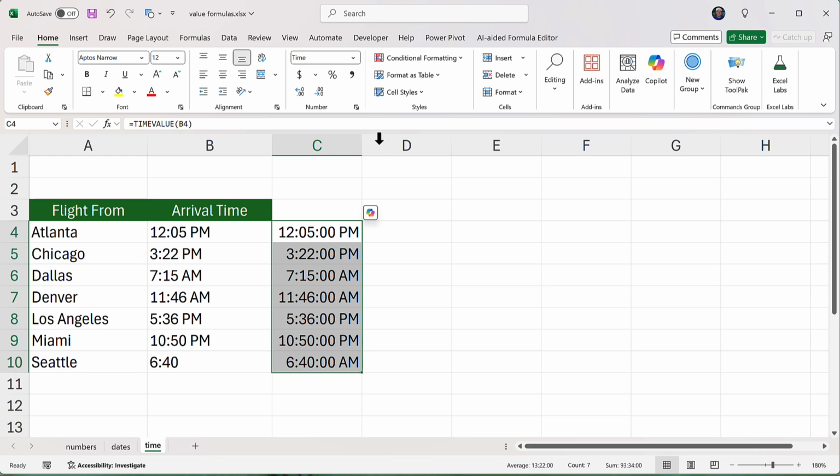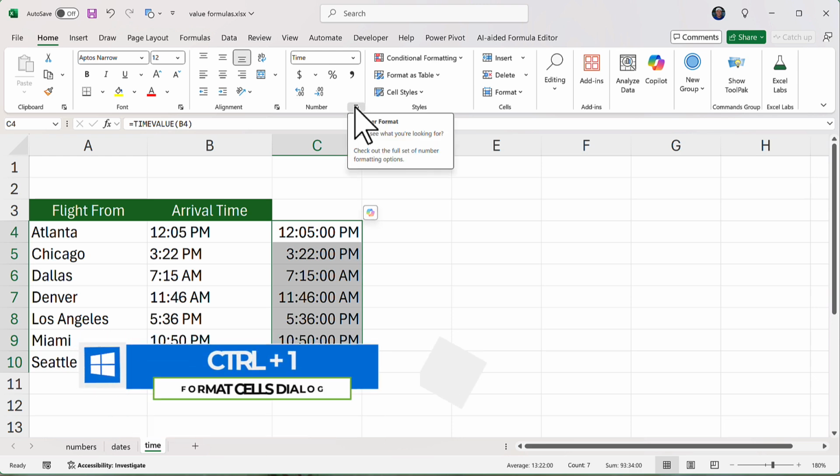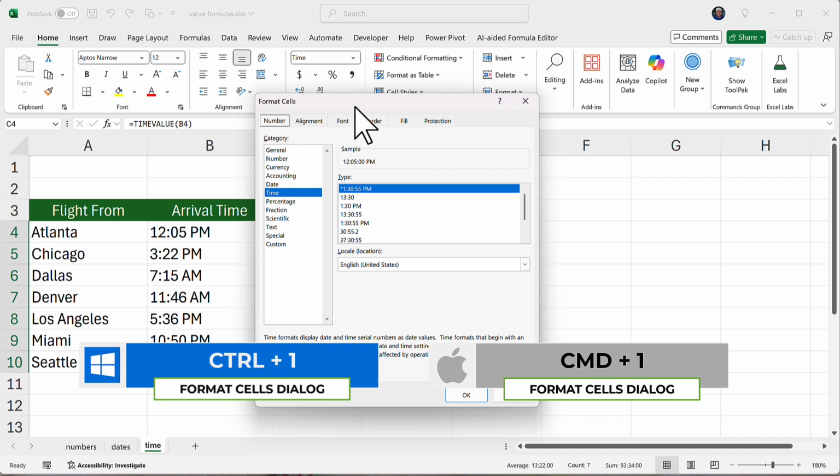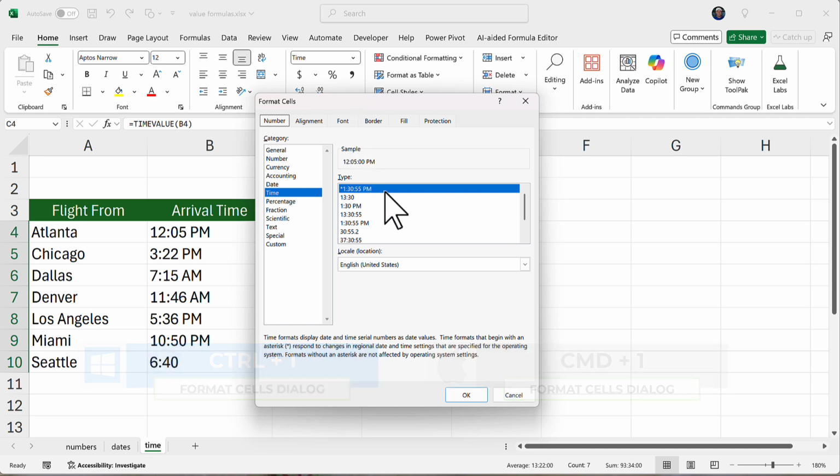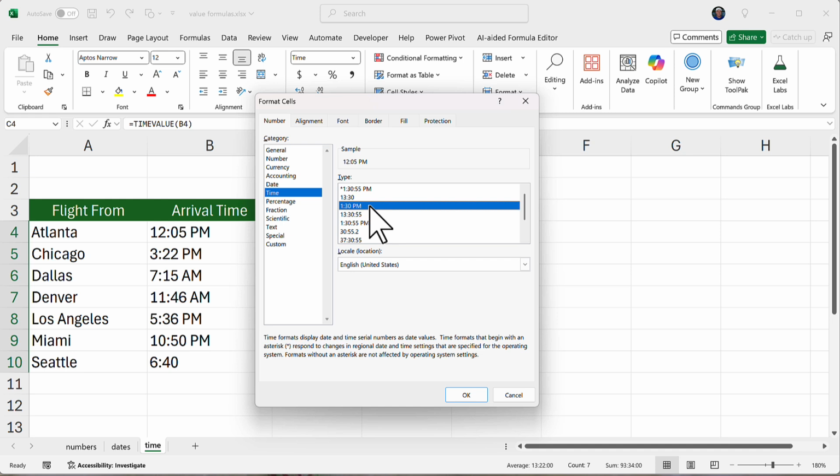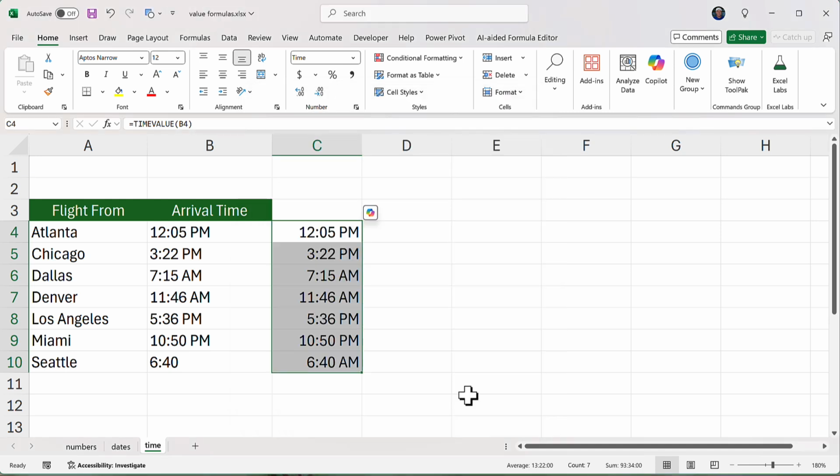So what I can do is click this little button there, or press Control 1 on the keyboard, Command 1 on the Mac, to get to time. And instead of having those seconds, I can get something like that and OK it. And that looks a lot better.